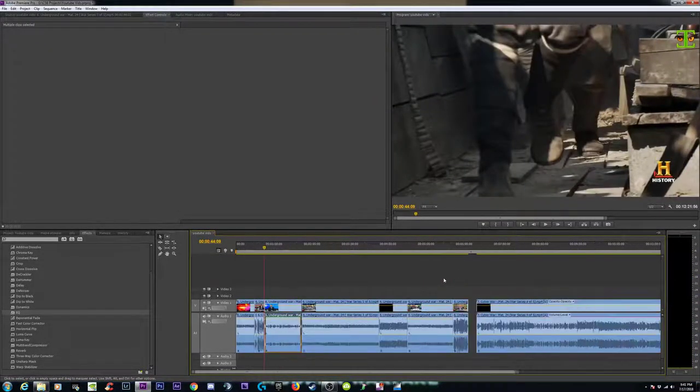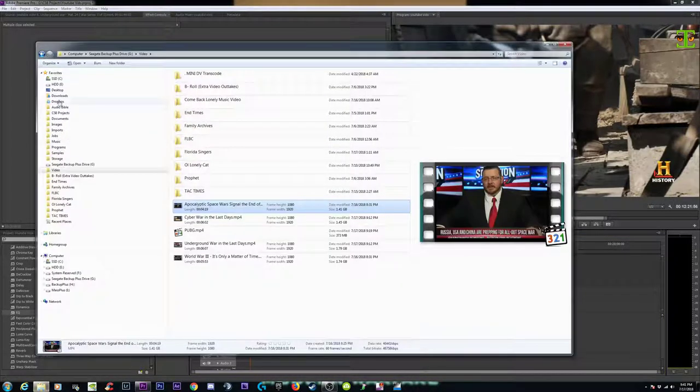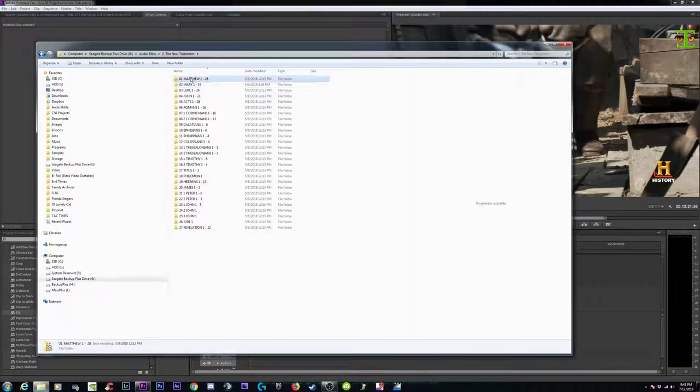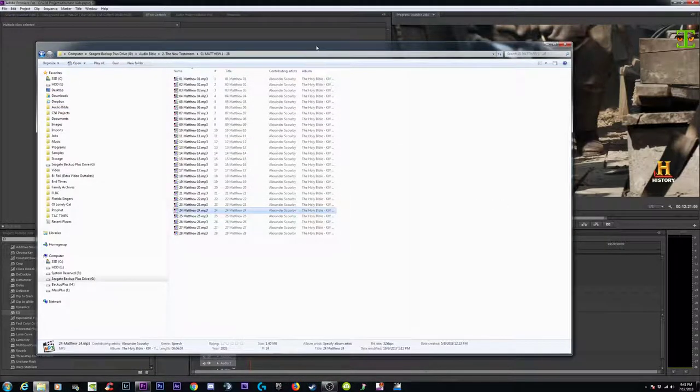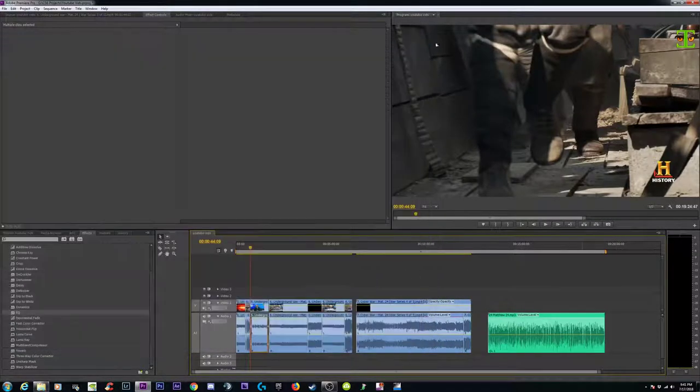So it still sounds like a lot of reverb. So if I really want to get crazy, I'll come here. Go to the Audio Bible, New Testament, Matthew 24, and I'll pull this in and try to find this verse.